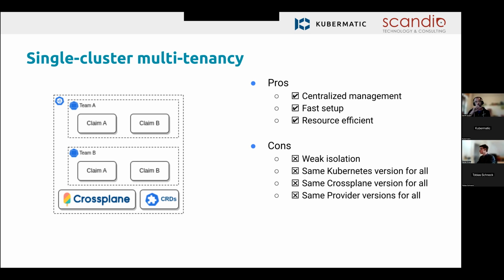Furthermore, since all teams share a single cluster and the custom resource definitions are, for example, cluster scoped, they are all bound to the same Kubernetes version, the same Crossplane version, and the same Crossplane provider versions.